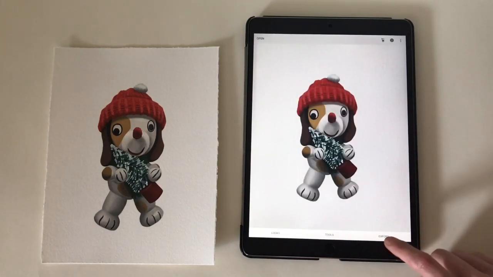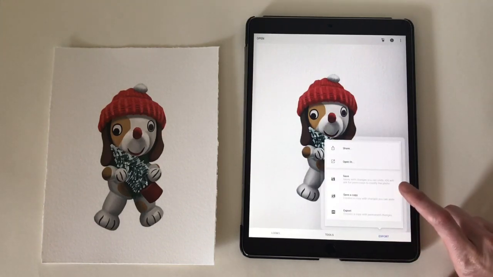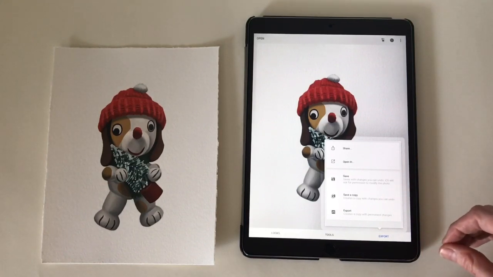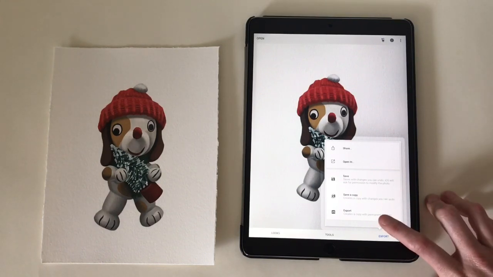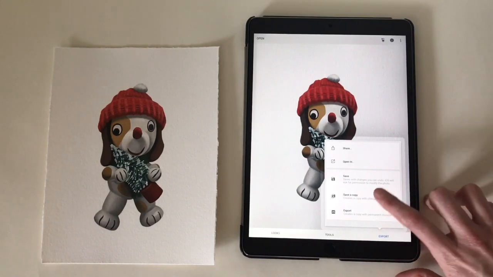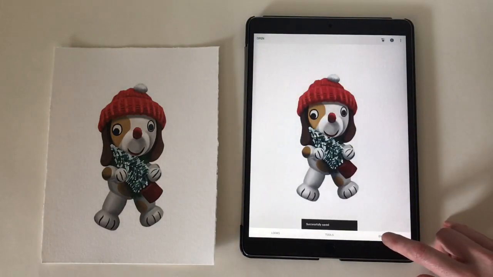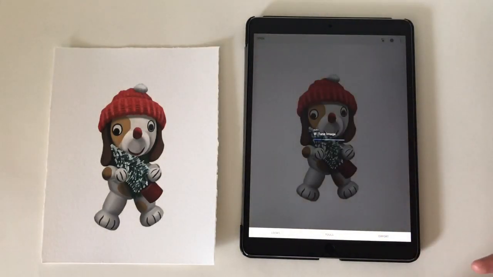The last step is exporting my image. This is how I'm going to save it to my camera roll. I can save a copy. I don't really want to save it over my original image because it'll overwrite it, but I do want to save it first as a copy, and then I'm going to export it to my camera roll. So this will save it right to the program, and then this is where I save it.